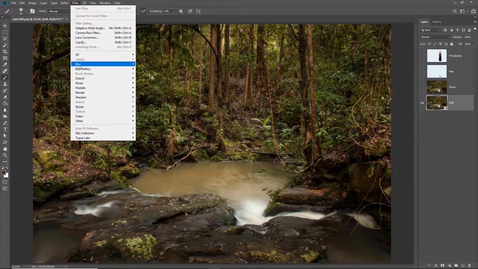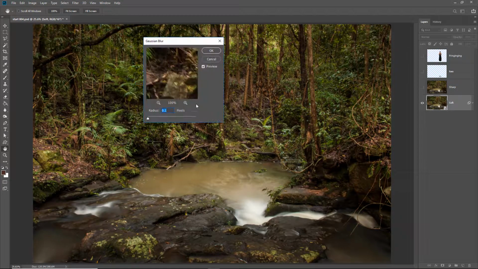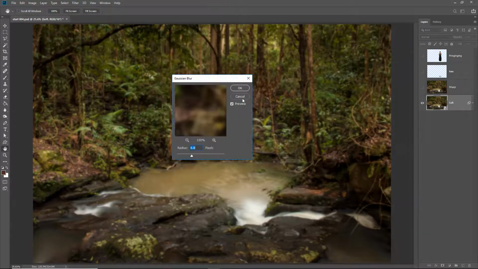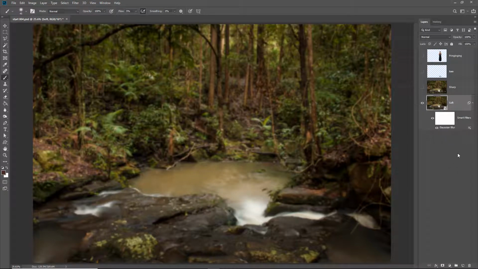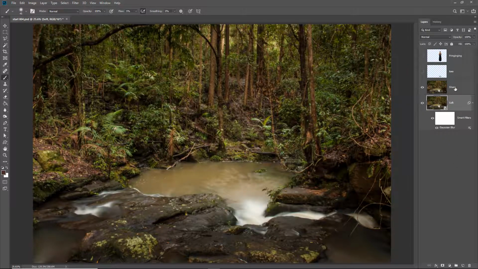So filter, blur, Gaussian blur, because I've got a guess at the moment, haven't I? I've just got to make a calculated guess. So what am I going to say? Let's say 8 pixels radius and OK to that. When I turn the top layer on and select it, what I need to do here is apply a mask. Because what I can do is mask this so that the foreground stays sharp but the background drifts off into softness, which we've got on this layer.